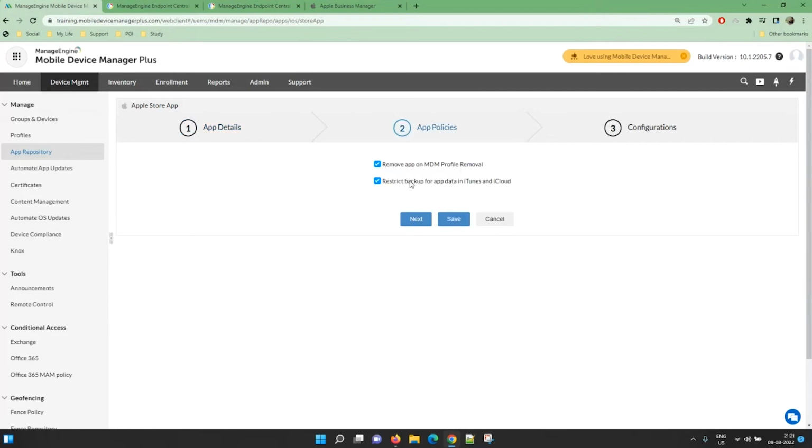And when you add them, say the device goes unmanaged, it's a BYOD phone, and a user leaves the company or changes devices, or when MDM is removed from the device, whether you would like to retain the app or remove the application when a device goes unmanaged, you can enable this option. Same way, if you want to restrict the backup of app data in iTunes or iCloud, you can restrict that. Likewise, you choose whatever app details you want to customize and then save the app to the repository.